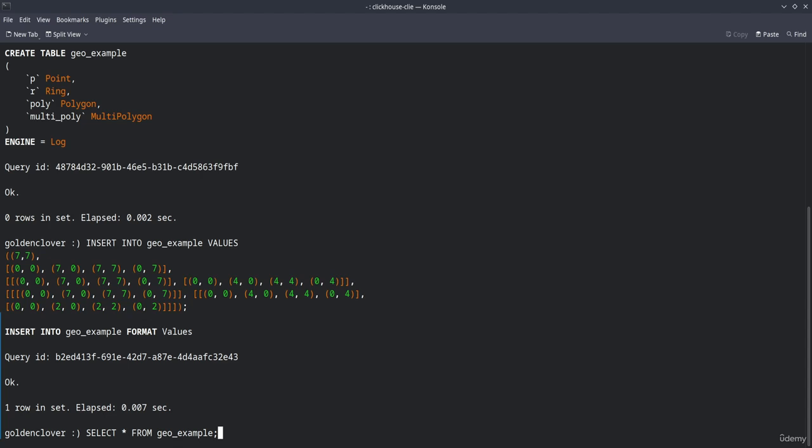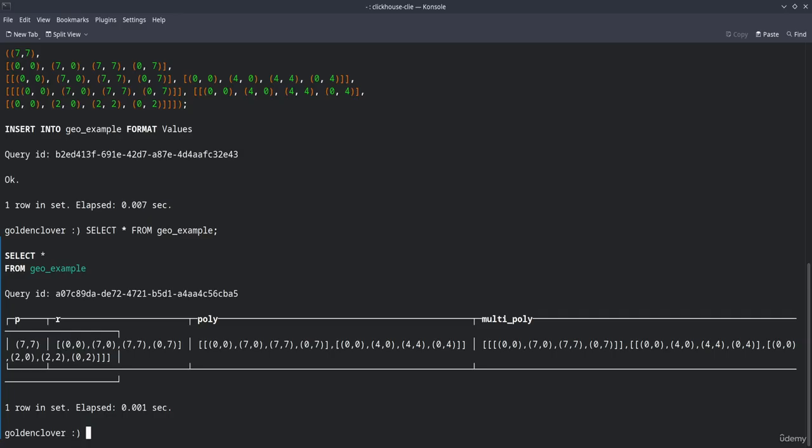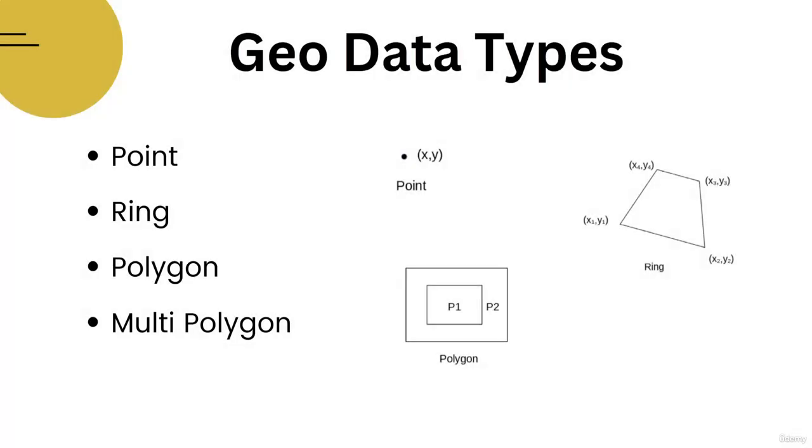After the insertion, let us read the data from this table. So we have the inserted data here. So this is about the geo data types in ClickHouse.